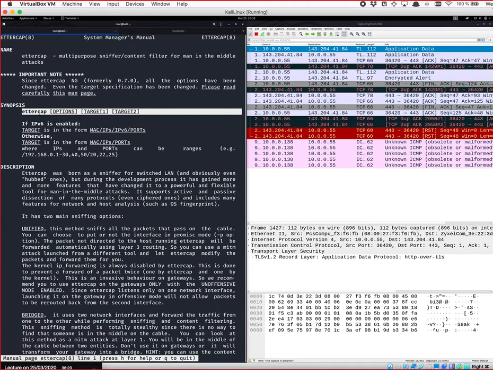So since it's in the middle, it needs to specify the targets, 2 targets, target 1, target 2. Mostly these targets are, one is the victim machine, the other one is the router, gateway router. In this way, this attack machine can capture all the traffic it's interested in. And it has several functionality.